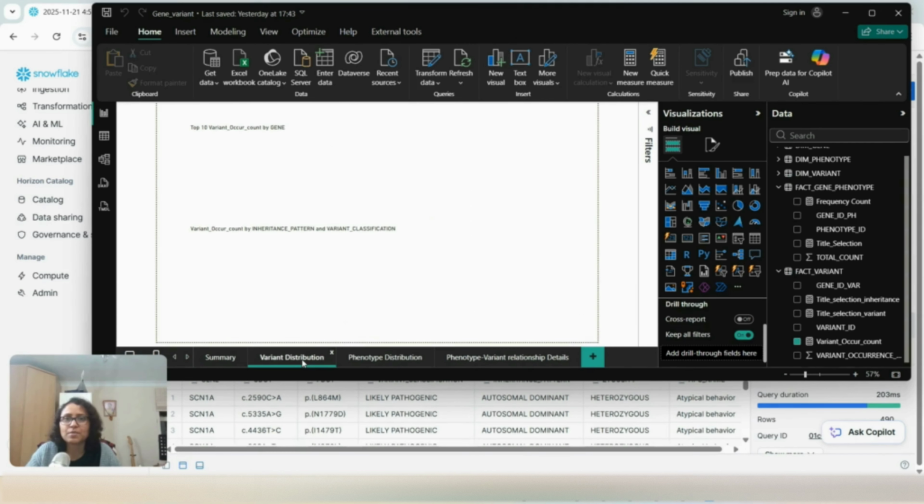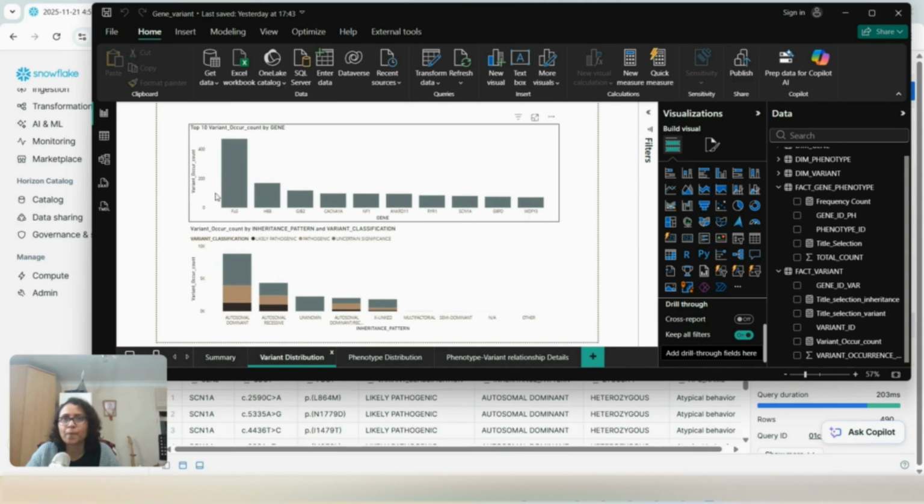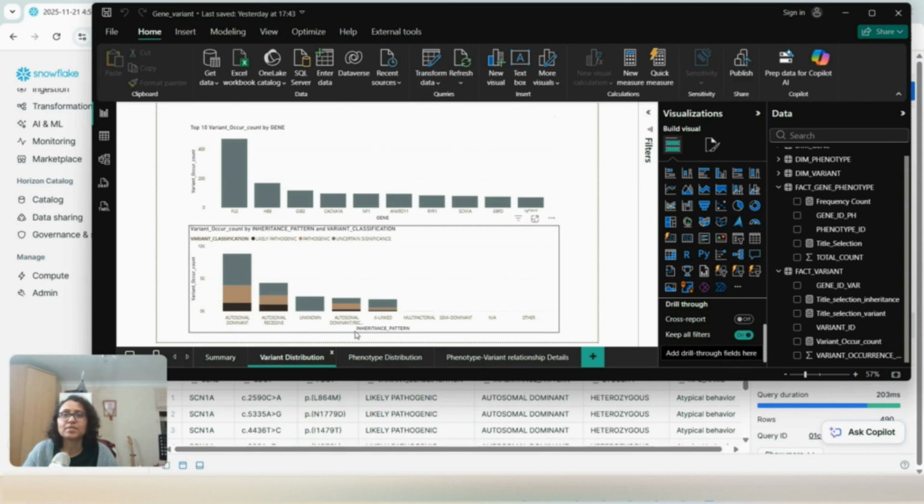Then you can have this variant distribution. For each gene, what is the variant occurrence? That is the top 10 variant count. I'm trying to find it here: top 10 variant count by the gene. For a particular gene, what is the top 10 variant count? Then we have this inheritance pattern based on the variant classification, and this is the count information.